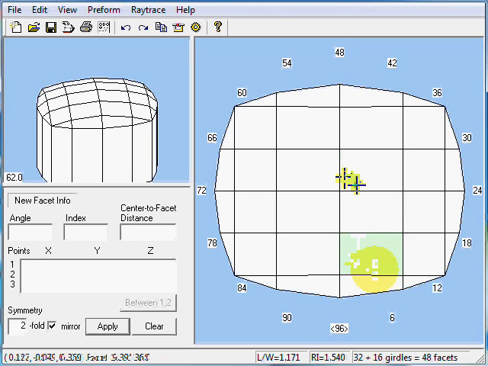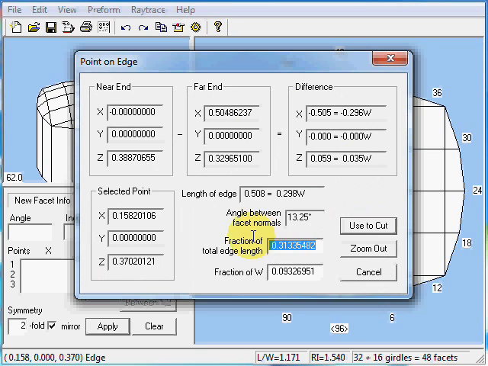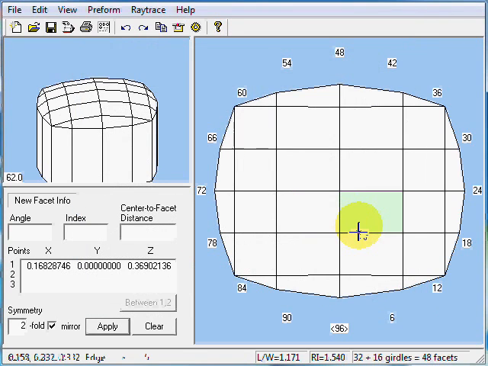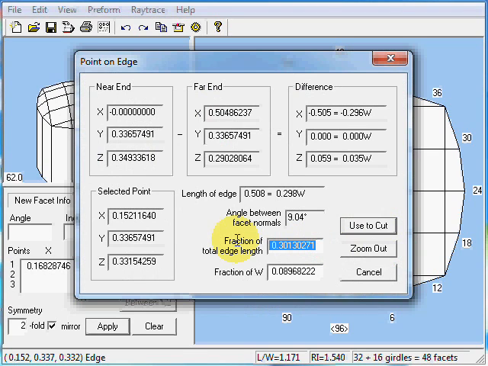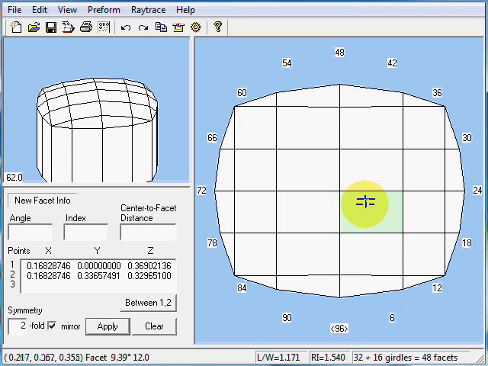Let me start in the middle and work out. I need a point that is 1/3 of the way from here to here. I'm going to keep 2/3 of the previous one and throw away this third. So click on the edge, change that number to 0.3 repeating, and click Use to Cut, and then we're going to do the same thing on this edge. Click on the edge, click and drag to highlight the fraction of total edge length, change that number to 0.3 repeating, and click Use to Cut. So now I have two points, each 1/3 of the way along their edge, and I know the index is going to be 96.